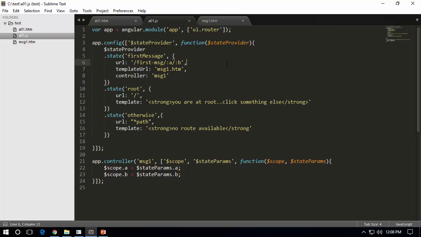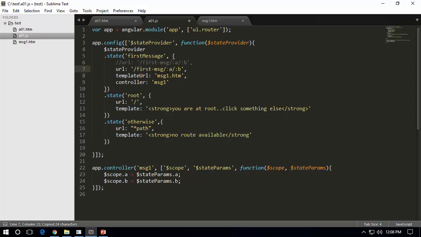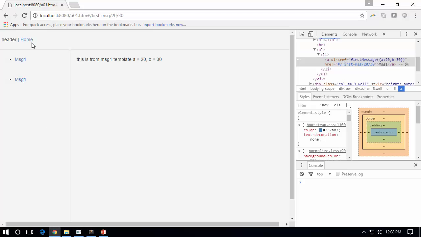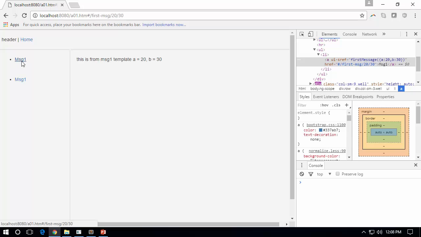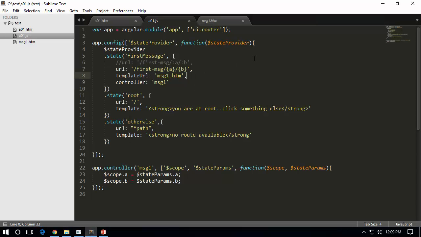I can also do it in another way. Instead of using colon here, I can also use braces. So even this is valid, and I can use either of these two ways. Even this should work with no issues. So I go home, press Ctrl F5 and open this, and it should still work with no issues in both of those scenarios. This is just another syntax.